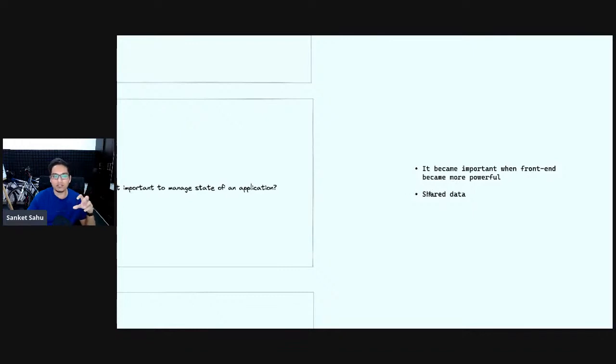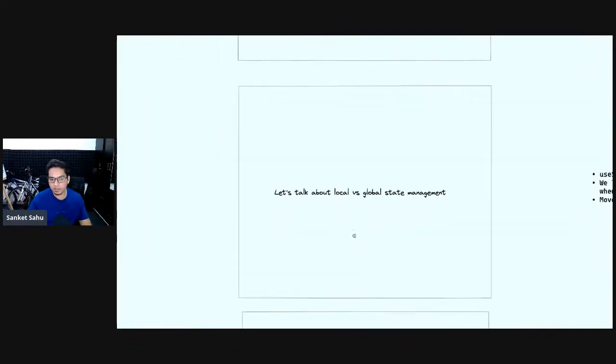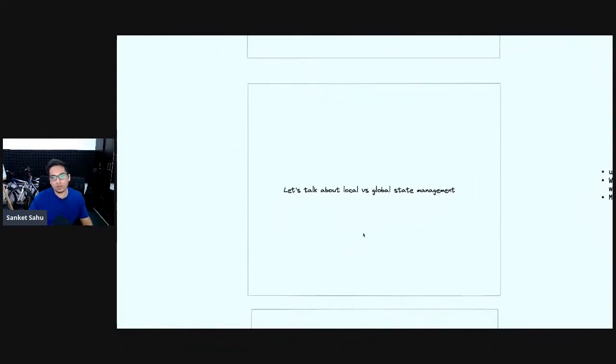And when we have shared data between components, then we need a central state or something like that. So let's talk about local versus global state management. Local is when we use state that is localized to a component. Global is when two or three components want access to the same source of data. There are multiple ways we can do global state management.